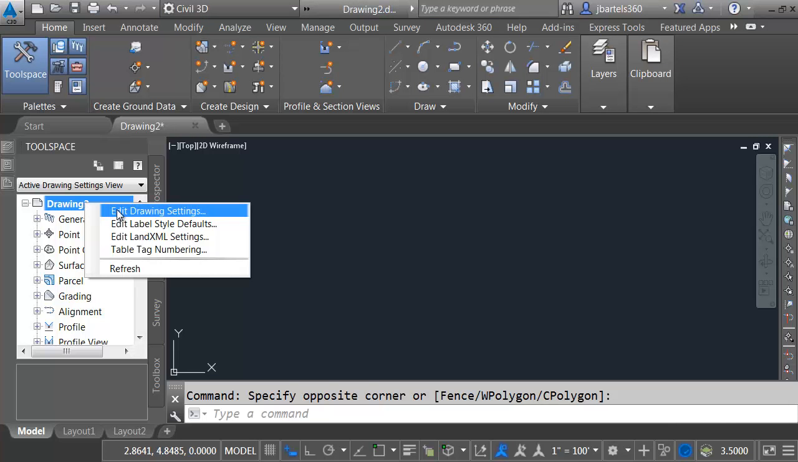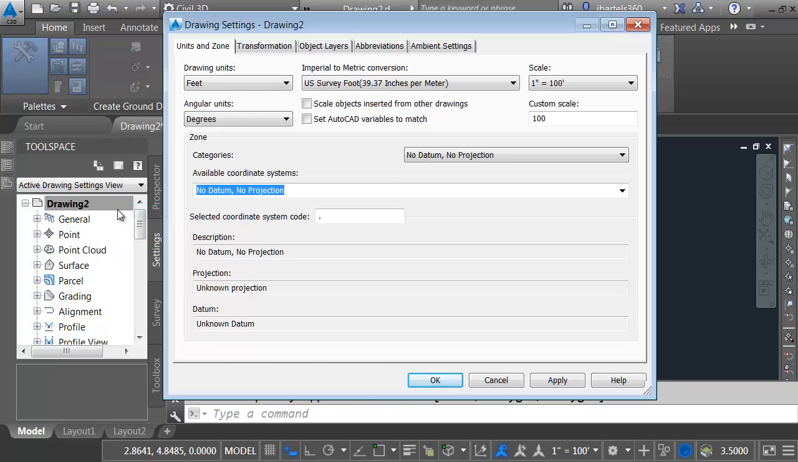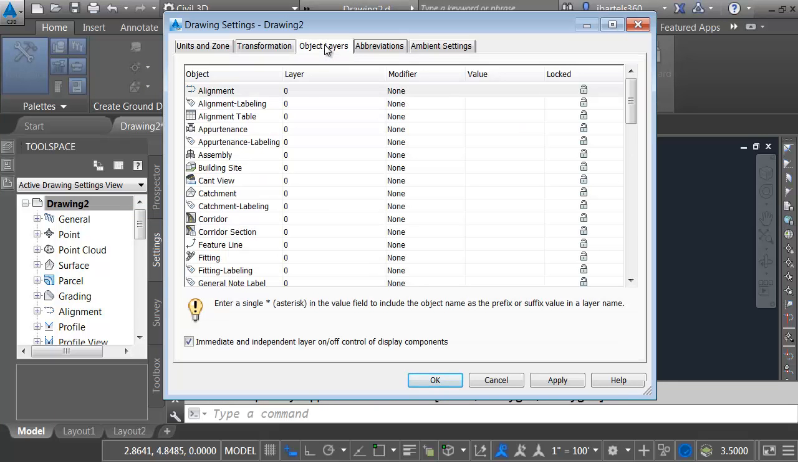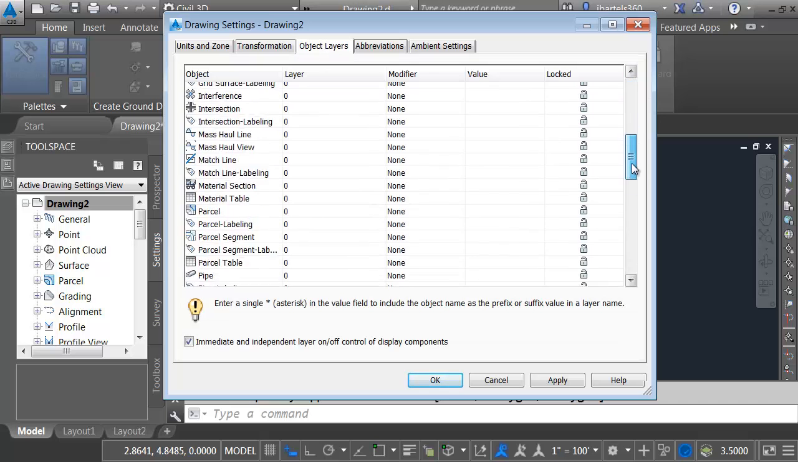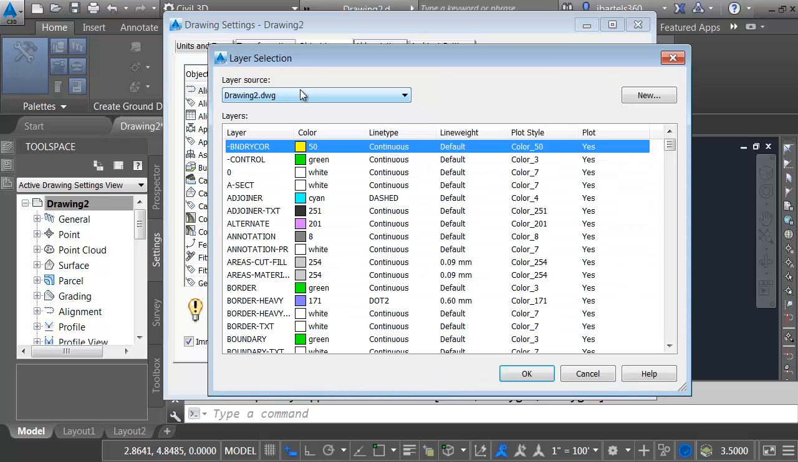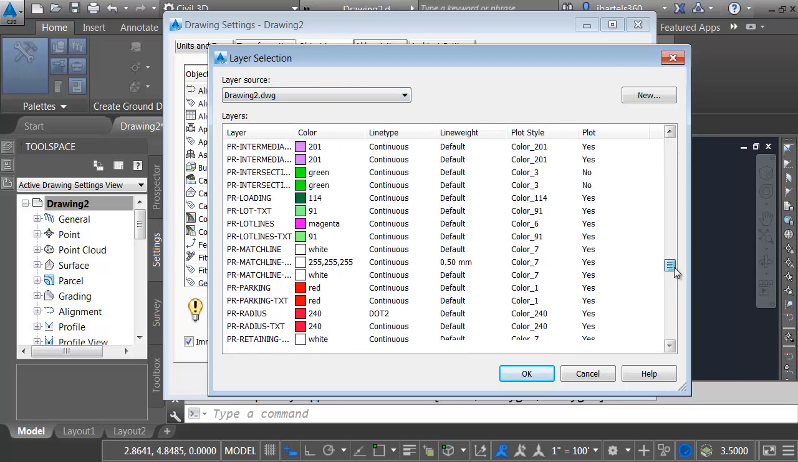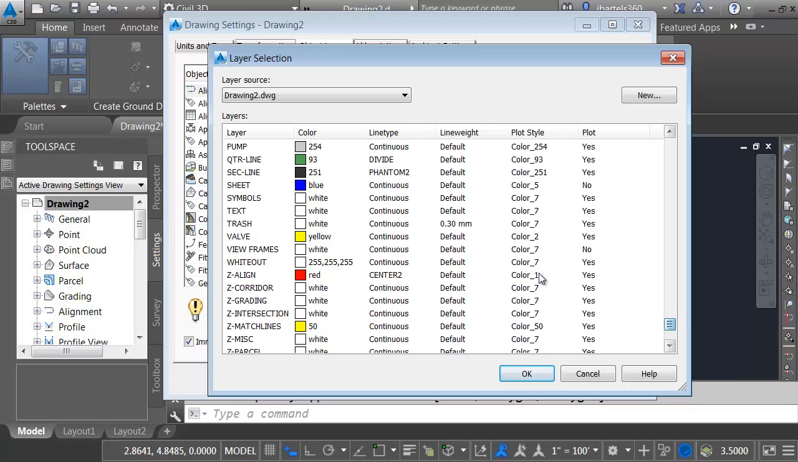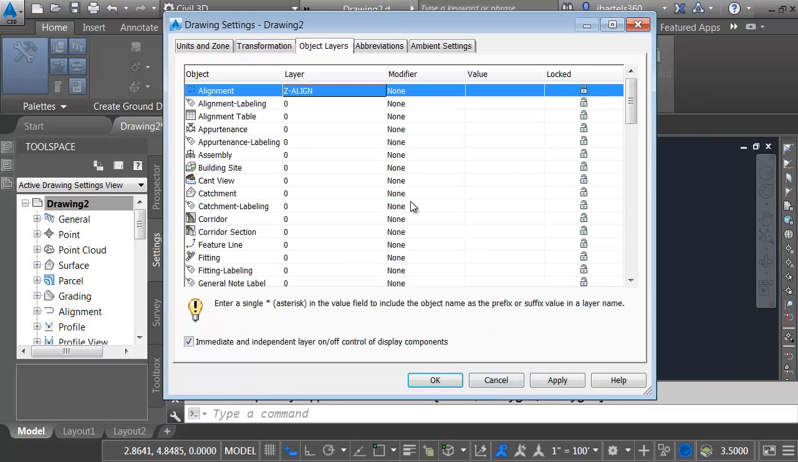The next thing I'd like to do is select some object layers. I'll right-click on the file name and go back to Edit Drawing Settings. From here, I'll choose the Object Layers tab, and here we can see a list of every object Civil 3D can create, and the default layer that object will be placed on. Right now, they're all the same. Let's adjust the alignments. I'm going to click in the Layer property. From here, I can select a layer from my drawing. If I had more than one drawing open, I could change the source and actually pull layers from another file. Let me drag down, and we'll say that every alignment I create is going to be placed on this layer called Z-Align. I'll click OK.